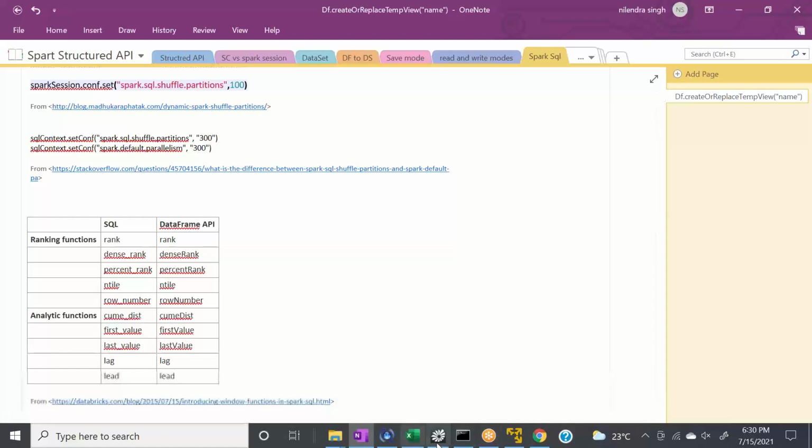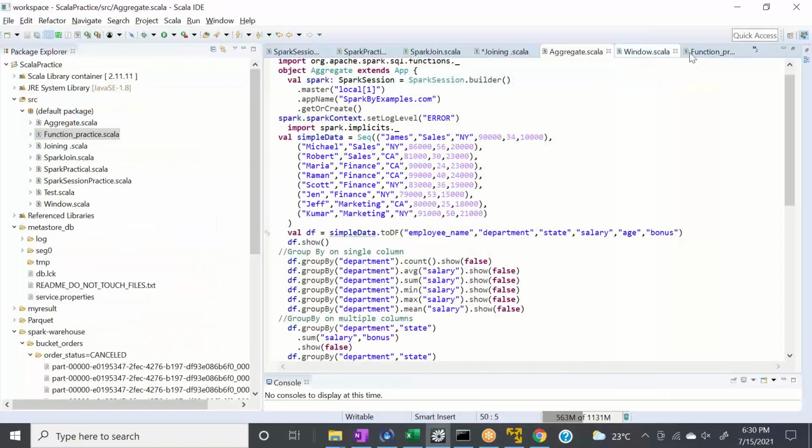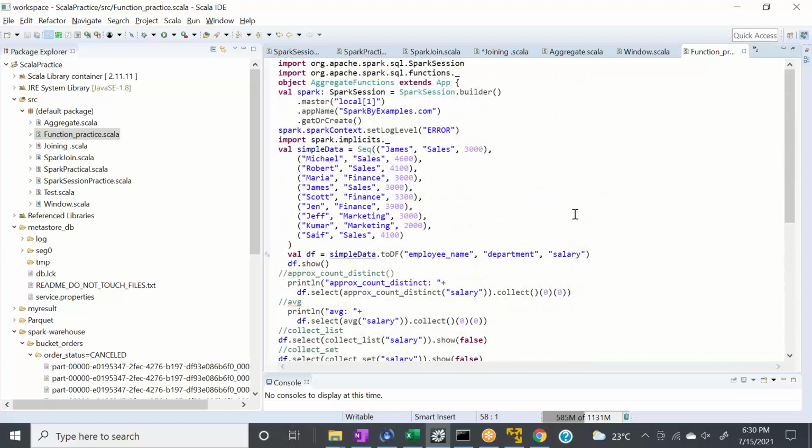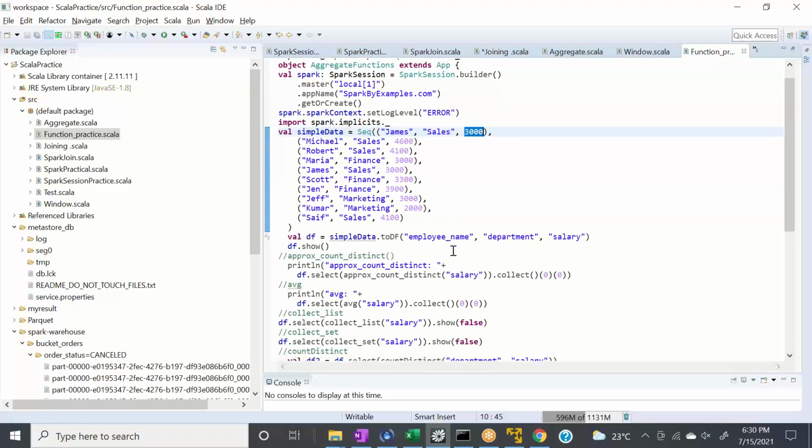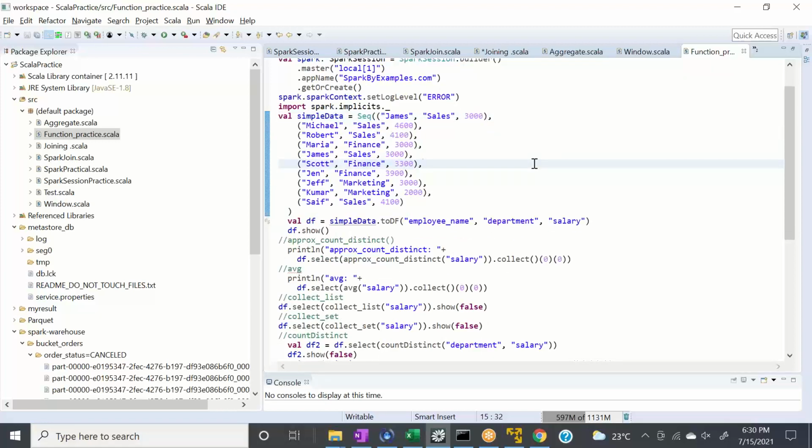Okay, so now let's jump into practical things. What I did here is copy a good example from the site Spark by Example, and I created the same thing that I was telling you guys: I have a table with 3 columns: name, department, and salary, right? Then we need to do different kinds of things. Let's say we need to find the aggregation, the max salary, min salary, right? So let's try to run this and see the result.